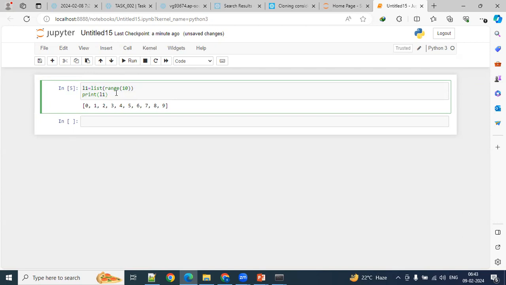We can divide that entire requirement, entire module into bits and pieces. Those pieces I can write here in every cell. That is the advantage. So this is the way of executing the command.